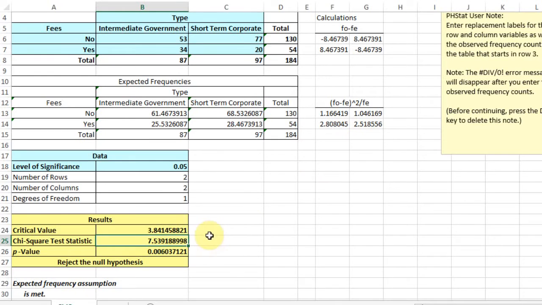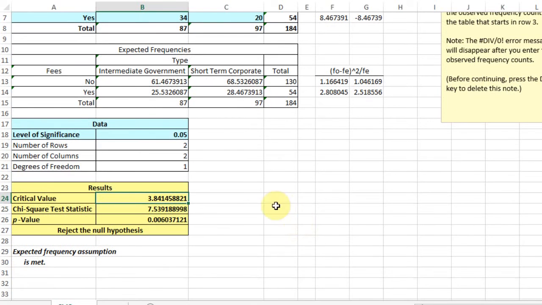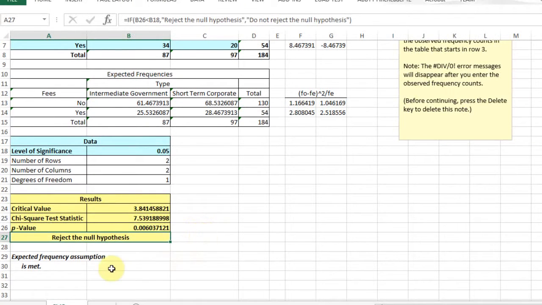And so we look down here to decide whether we can reject the null hypothesis, and that is that there is no difference. And we see that the chi-square statistic that we calculated is much higher than the critical value, and so yeah, we're going to reject that. We also notice the p-value is much smaller than 0.05. And sure enough, what's nice is our PHStat tells us the conclusion here, and we do reject the null hypothesis.